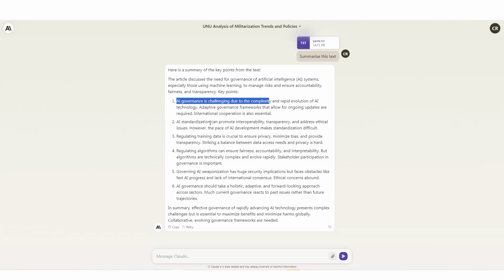AI governance is challenging, yada, yada, yada. AI standardization. This is something that Claude does excel at. One of Claude's key marketing points is that it can summarize text that is very long, and this is something that you should be using it for. So if you're trying to summarize a web page, this is something that you can do.